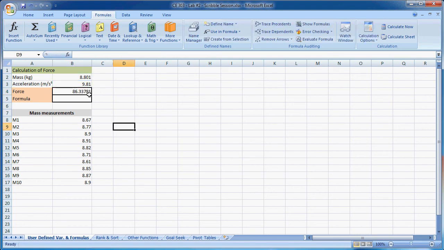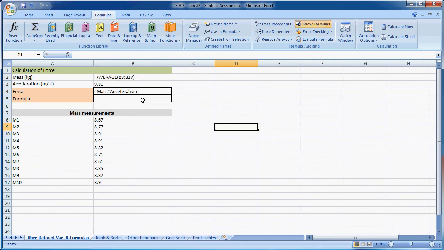Now if I want to print the formula down here, first thing I'm going to show you is that you can always see the formulas. You can go back and forth if you just hit the control key and the tilde key, which is one left of the 1 button. Control tilde again will show you what the formulas are rather than the value of the represented formula. So we have mass times acceleration here and the average for mass.